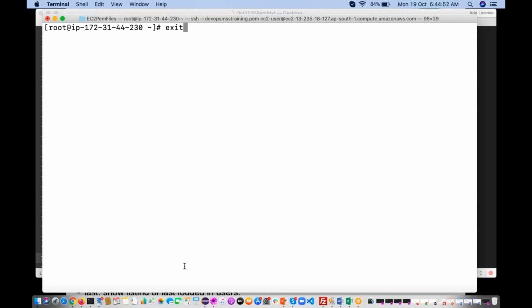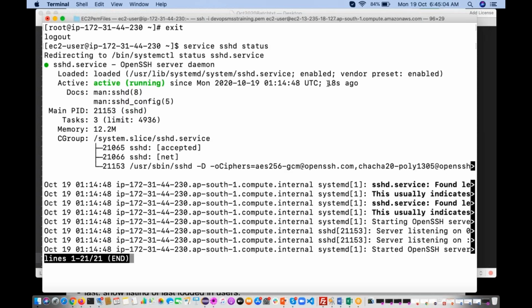So if you exit, that means you can log out using the exit command. Now you can check it: service sshd status. It is showing that 18 seconds ago it was started. Clear?